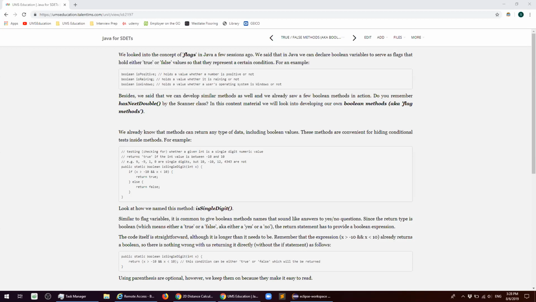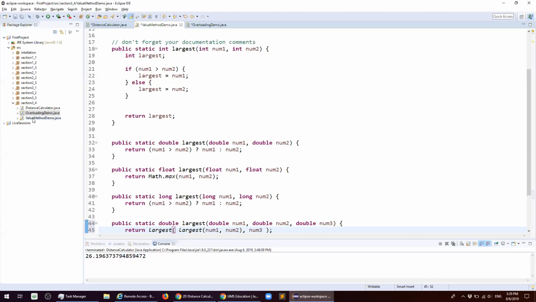If you remember from our previous classes, we looked at flag variables. We said that in Java, also in any other programming language, developers use flags to hold certain values and to verify against those values. Well, since our methods can return values as well, we can have flag methods too. So let's actually go to our Eclipse.